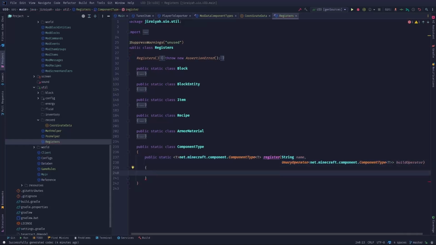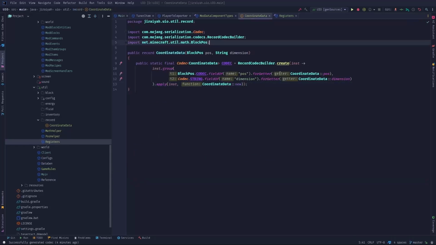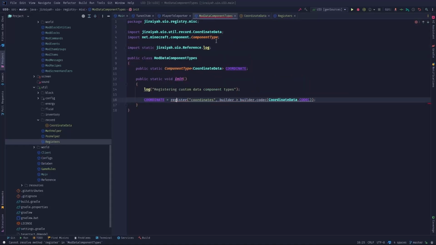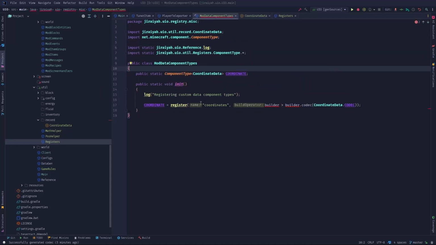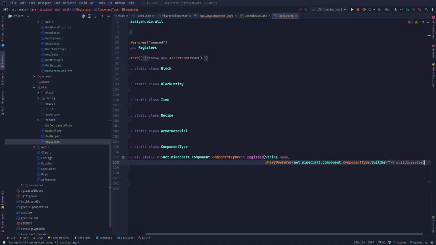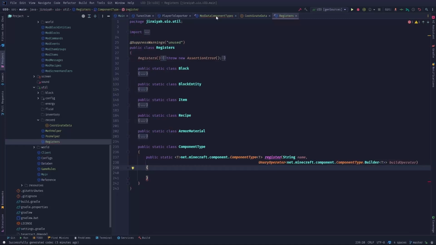And every time I see component type here, I need to directly assign the name, and this is our register method finally. Before implementing it, I come back here and I will say import static Jiraiya utils.registers.ComponentType.star, and not here. God damn it, this is the record inside my mod data component, and you see that it's now looking at this register, and my lambda is missing something. Builder.codec. What is wrong with you? Maybe get codec? No. Build operator. And the build operator is UnaryOperator of, oh yeah, here we go. ComponentType.Builder. I missed that section. Okay, let's move it back a little bit. And now this should work.